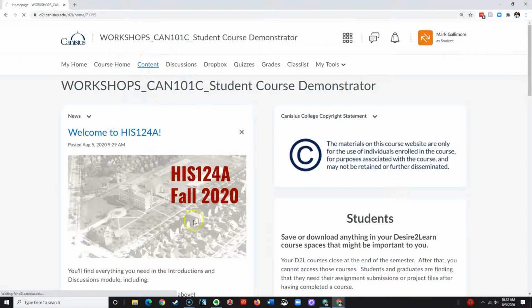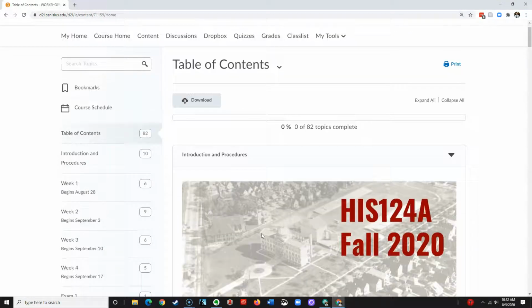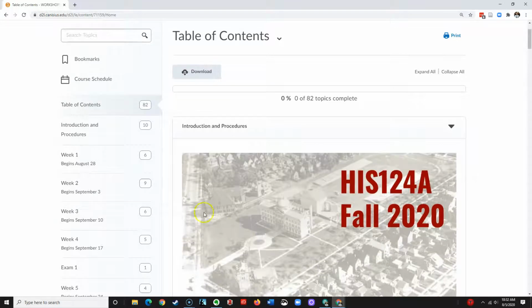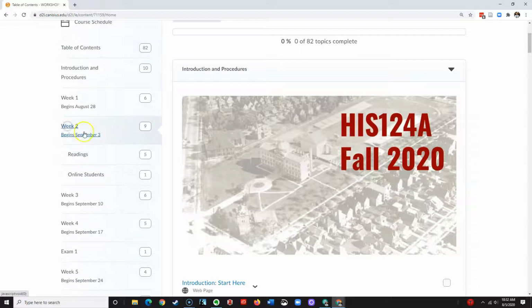Let's go to the content area. Here, you'll find everything you need to do a good job in this course arranged into weekly modules. This week's a little different because we're looking at both the Introduction and Procedures module as well as week 1. But after that, things get to be pretty routine. So let's take a look at week 2.